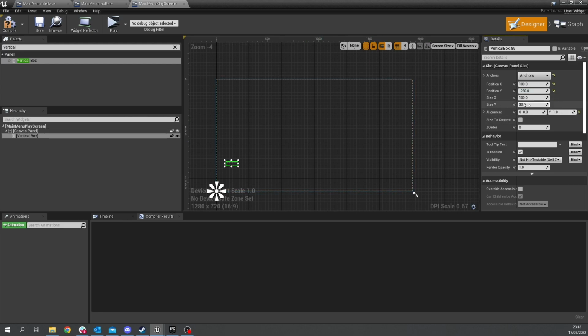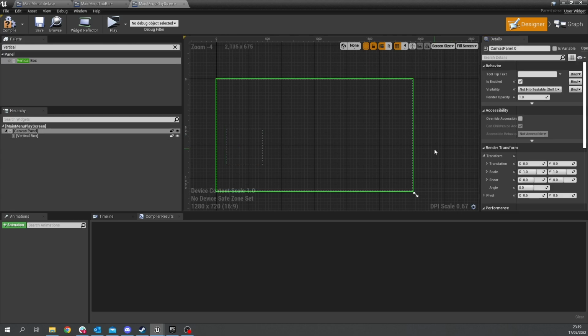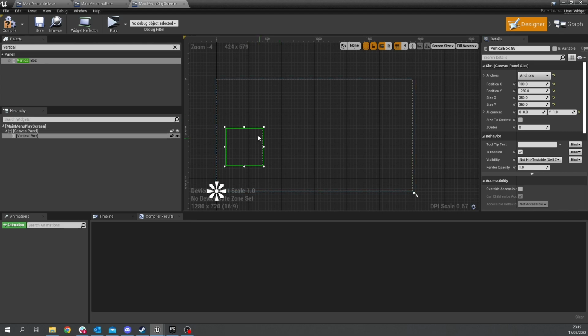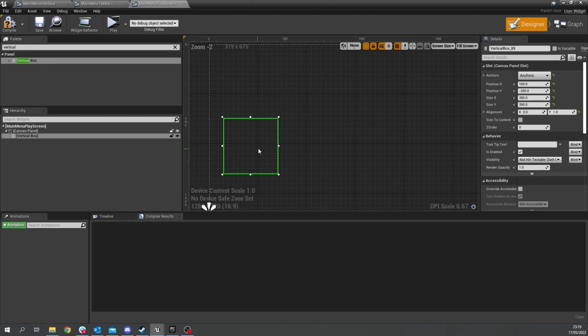We're then going to change the size of this as well. So I'm going to put the size to about 350 in the Y, and in the X let's do 350 as well. Okay, so there is our vertical box, which is going to be our menu options. We have quick game, host game, find game. Okay, so let's add those to it, and these are going to be buttons again.